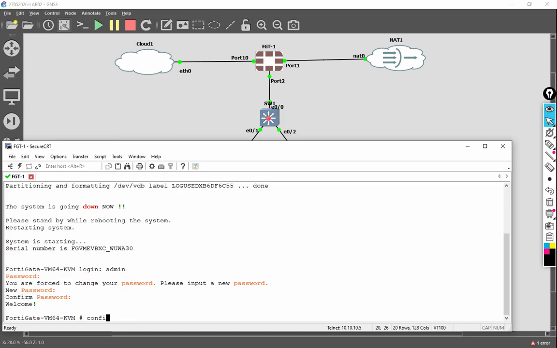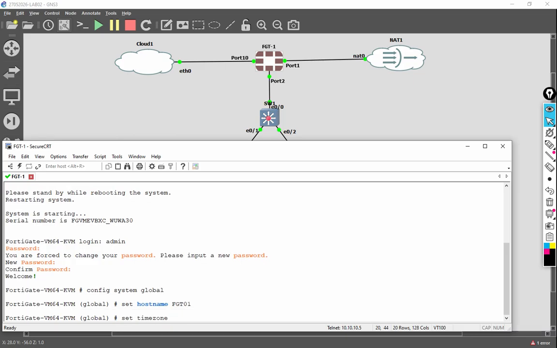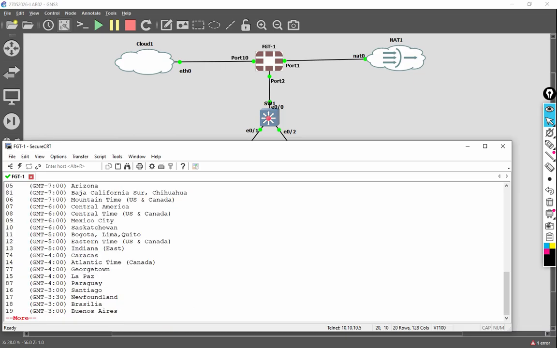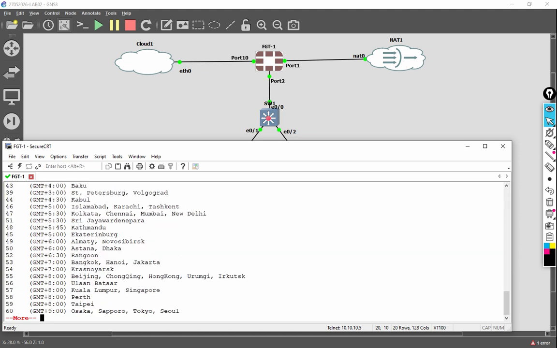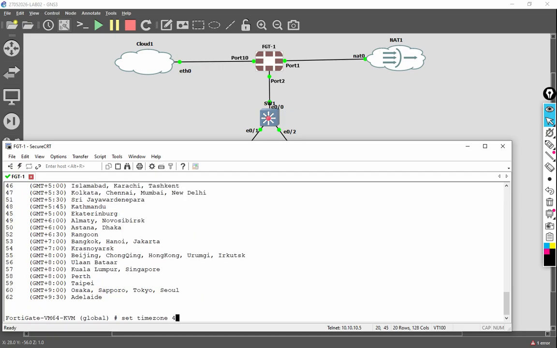Config system global, set hostname, and I want to give it FortiGate 01. Set timezone. I belong to Dubai, so you can see here +4. Where is +4? You can see the number which is here, 42. Then you can type 42.